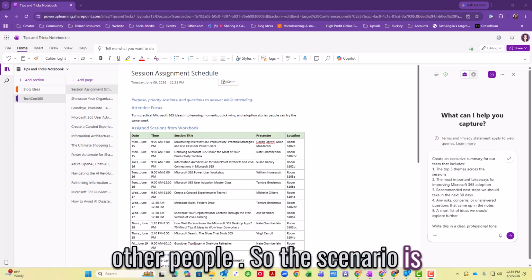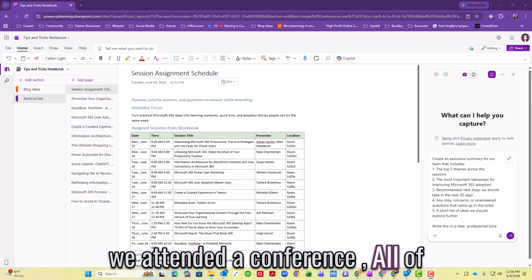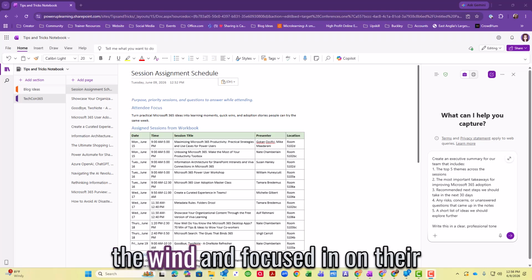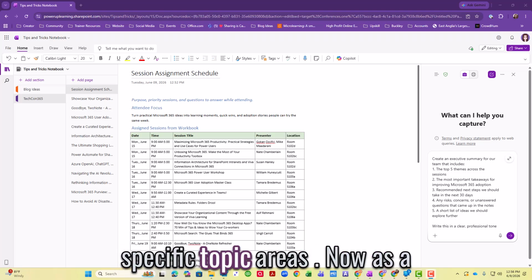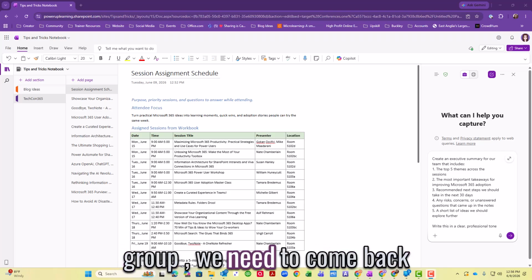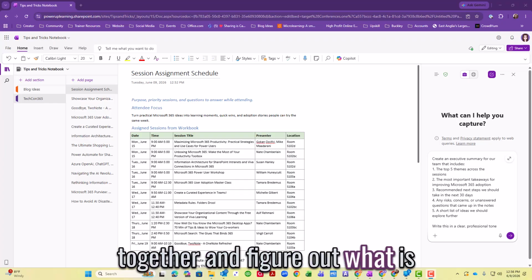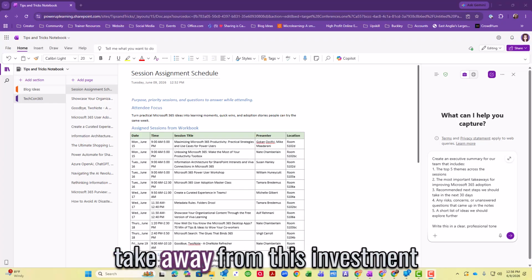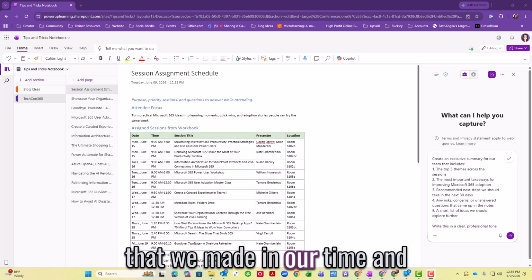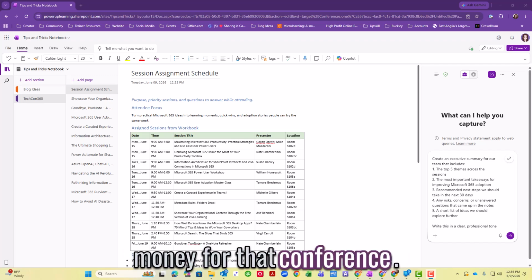So the scenario is we attended a conference. All of the attendees kind of scattered to the wind and focused in on their specific topic areas. Now, as a group, we need to come back together and figure out what is our action plan? What can we take away from this investment that we made in our time and money for that conference?